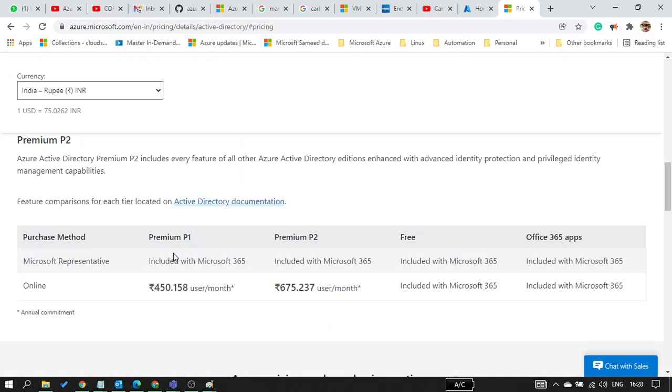Let me show that. Here it is: 450 rupees per user per month will be the license cost. For the other one, it will be 600 rupees per user per month. Which does not only include the license; it includes a lot of features like Microsoft Teams, O365, and a lot of things that will get included along with that. It's not just a license.